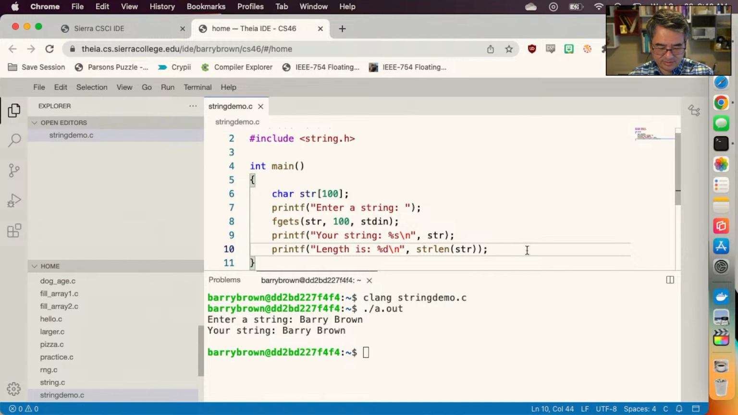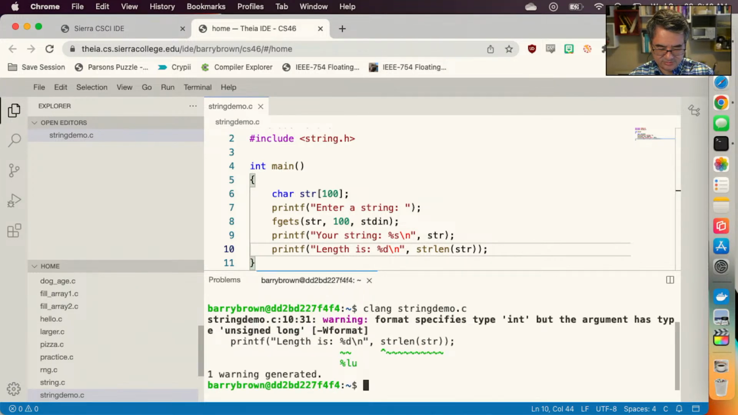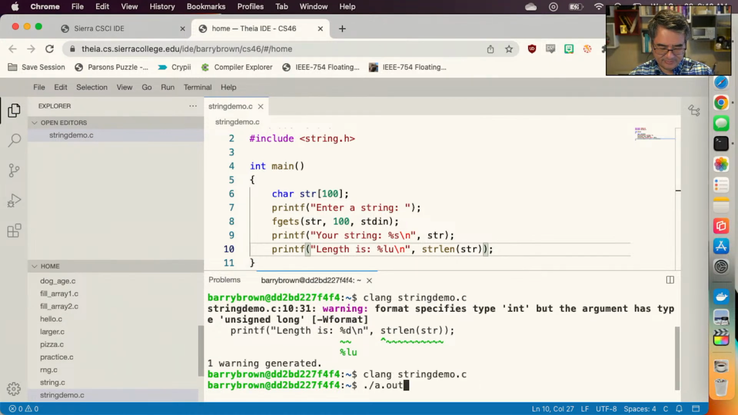So when it computes this, it is going to, oh, what did it say here? Oh, we need to use LU instead of D, and the reason for that is that string length could return a number that is too big to fit inside of an integer. It could be, you know, a 64-bit quantity, and it's definitely going to be unsigned. String length will never be negative. So it is telling us that we need to use LU here, long unsigned integer, for our output.